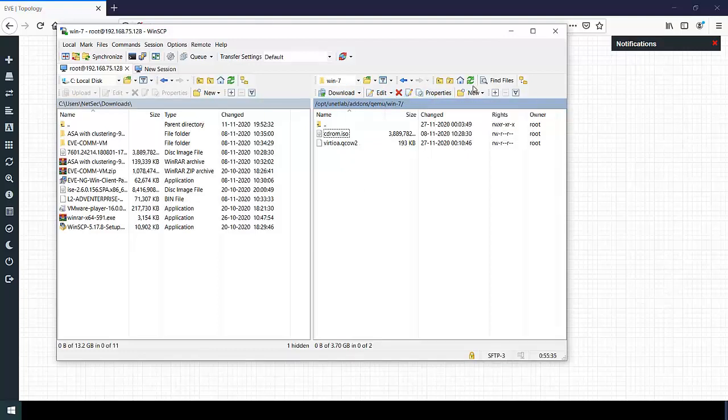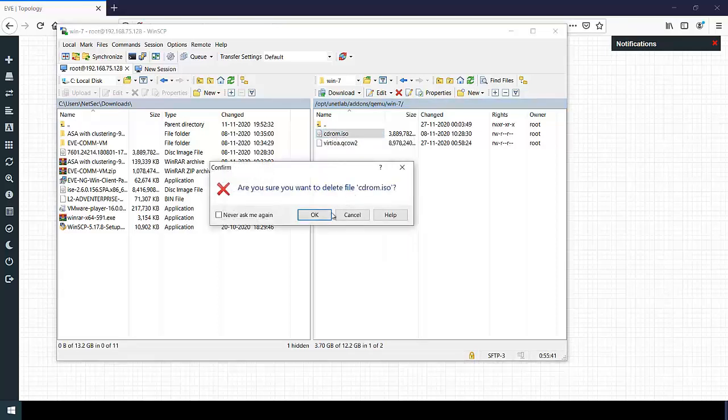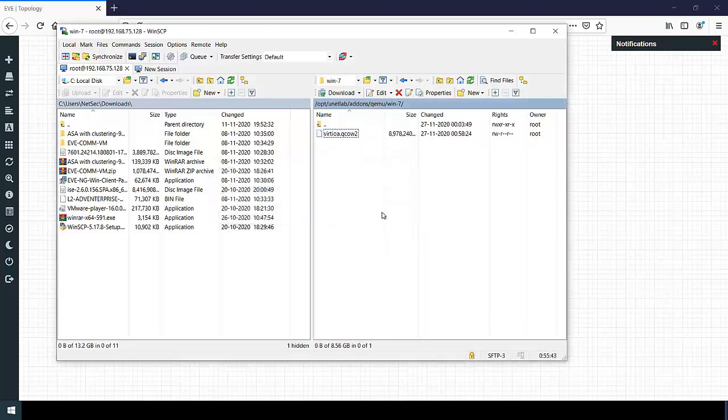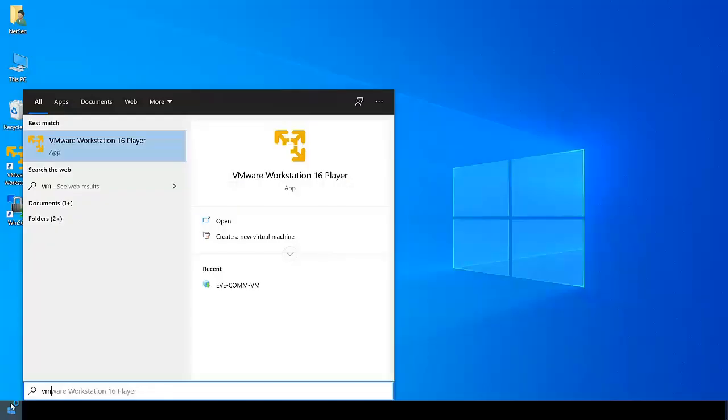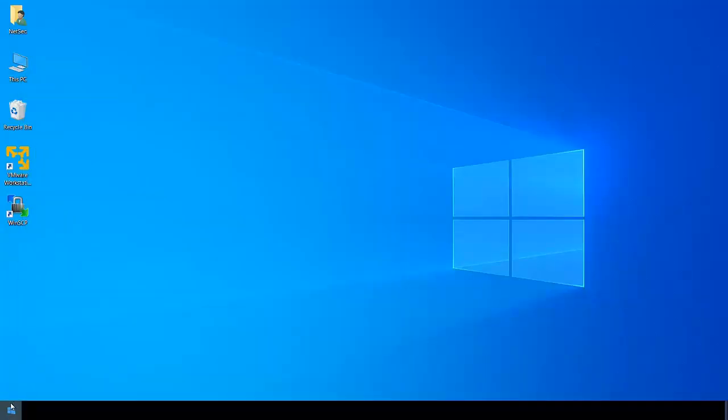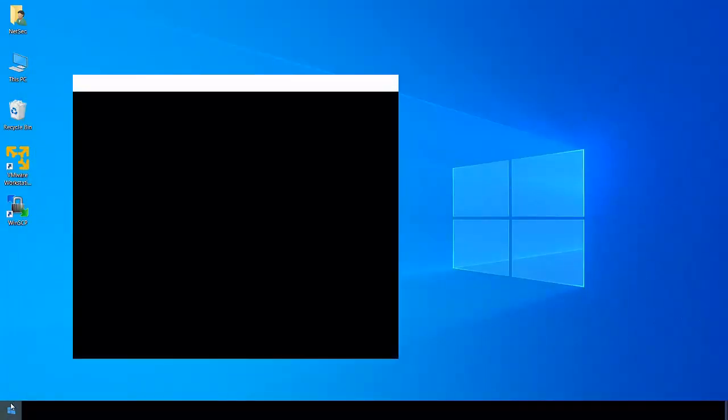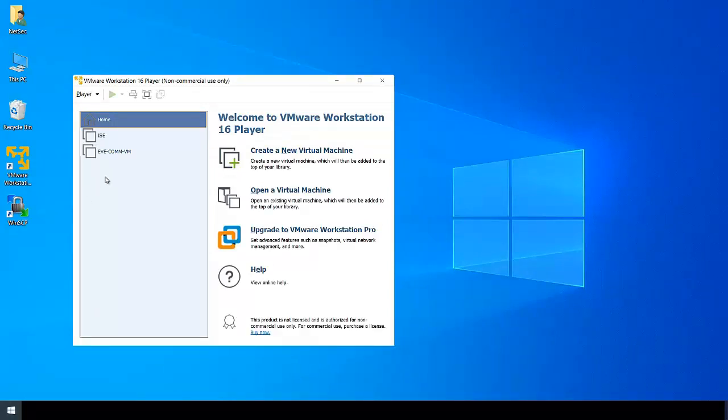You can also delete the CD-ROM image. So our installation part is completed now. Now we will be setting up our lab to test.